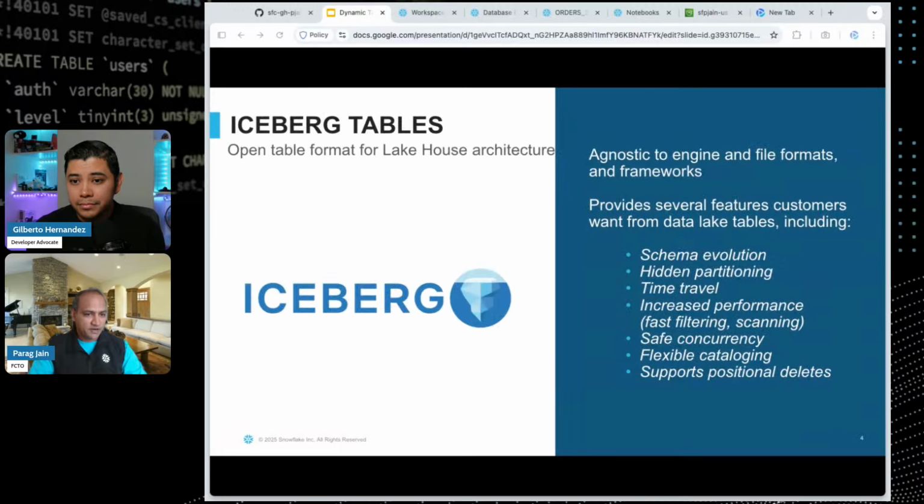Before we jump onto dynamic tables, I just want to make sure that everybody understands the open table format in Iceberg tables. Iceberg tables have been taking the world for the Lakehouse open table data formats because of their cool features. They have schema evolution. There is no hidden partitioning like Hive tables. They come with built-in time travel, snapshotting. They also come with built-in increased performance because they provide very fast filtering and scanning.